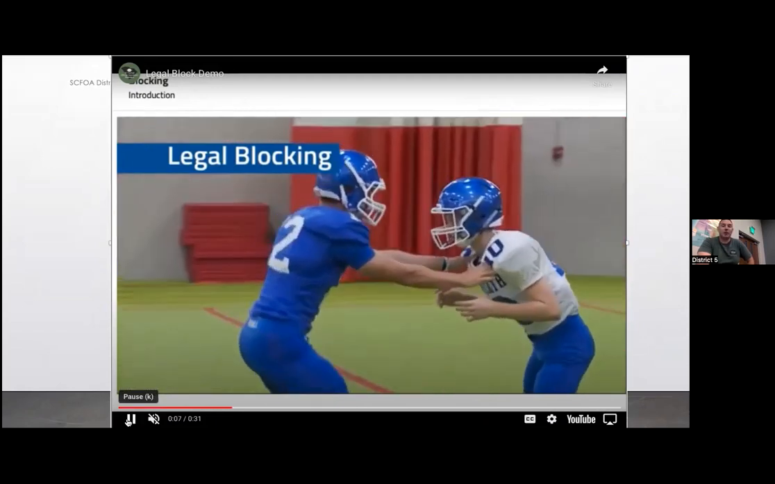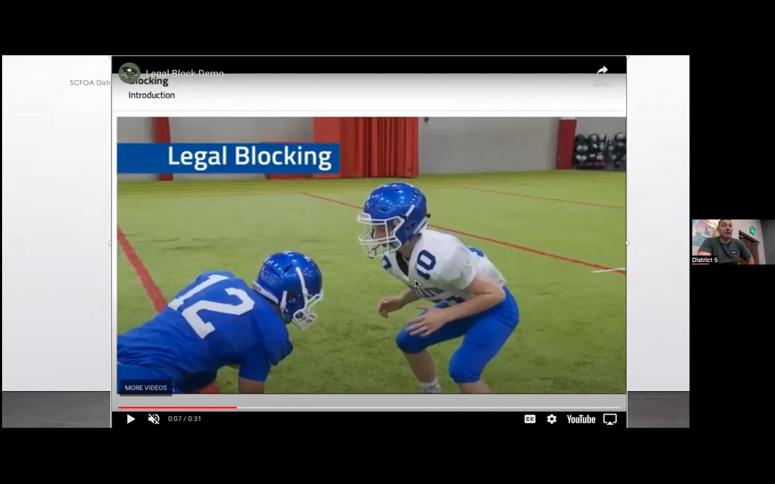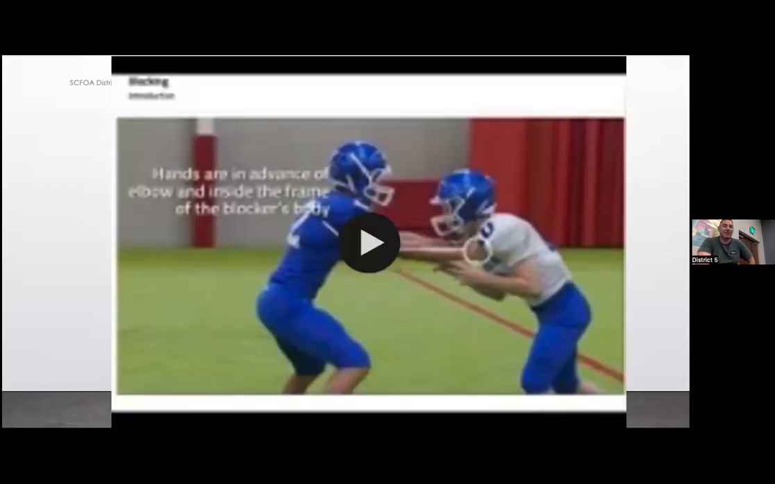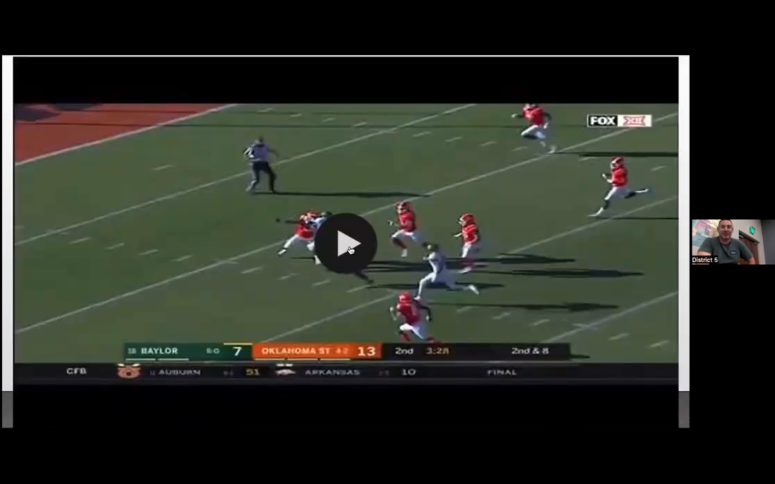Going with him. Is he actually impeding him in any way? If this guy doesn't try to get away from that, don't call it. They're going to be in your ear saying hold, but they've got to make an effort to get away. So here's an example.